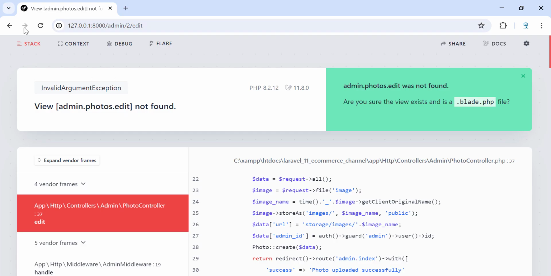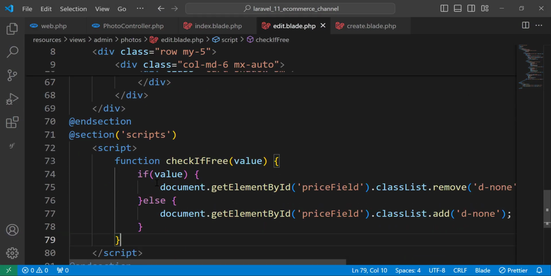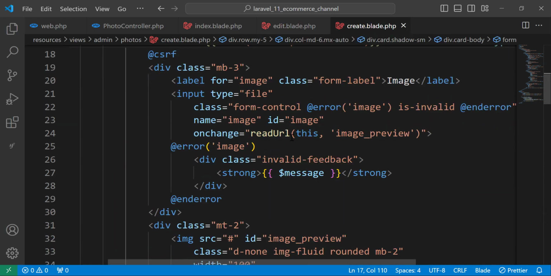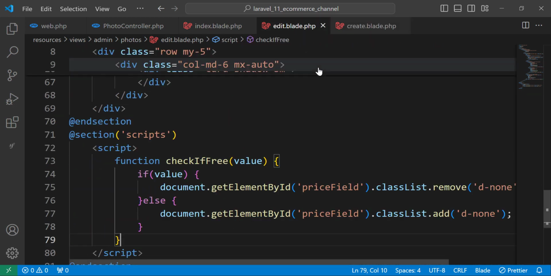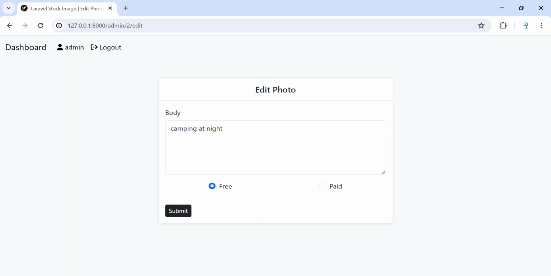So let's refresh the page and see what we get, and you can optimize the code if you want, to move the functions, check if free and the read URL, to app.blade.php. So we don't use them in two places, as you can see, inside create and also inside edit. So you can do this, you can update the projects as you want.